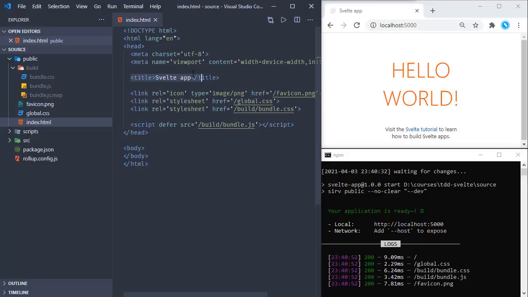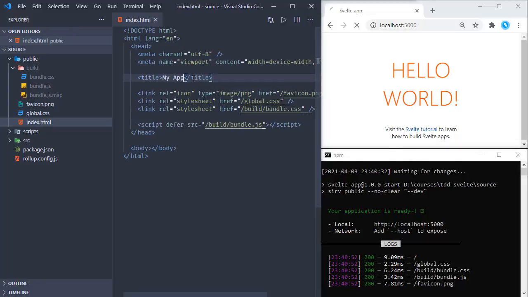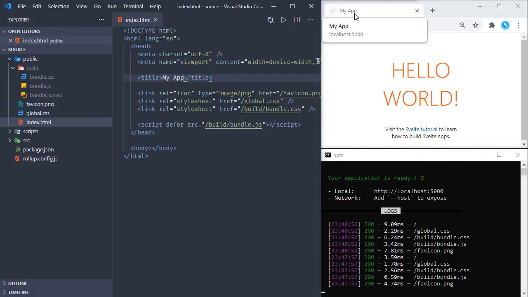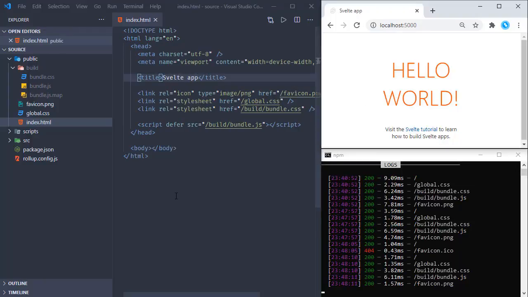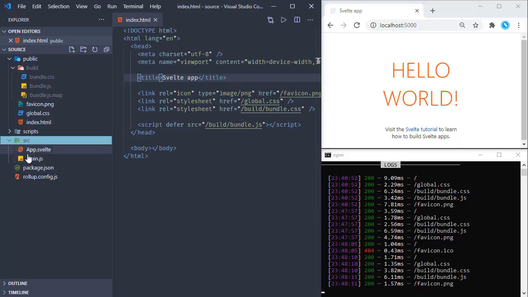And here we see the title of the page, Svelte. We can change it to anything else. Let's try that. My app. And here the application is restarted and the title is changed. And this part is coming from here in the src.